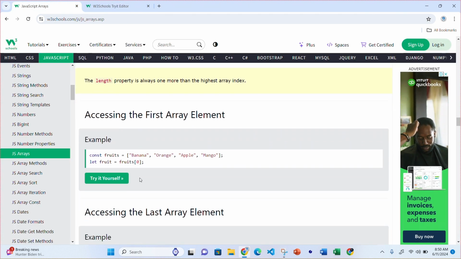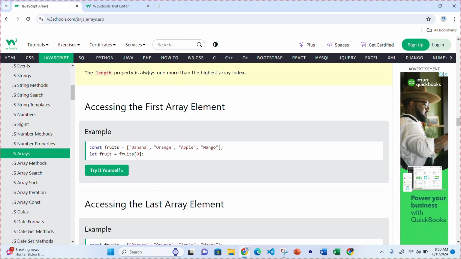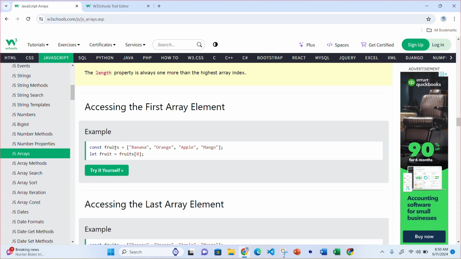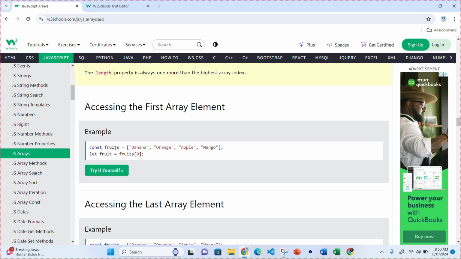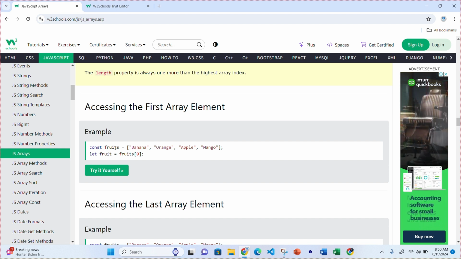The length property is always one more than the highest array index. So the highest array index is always one lower than the length of your array. All right. Let's talk about accessing the first array element. You use the index number 0 to access the first element.